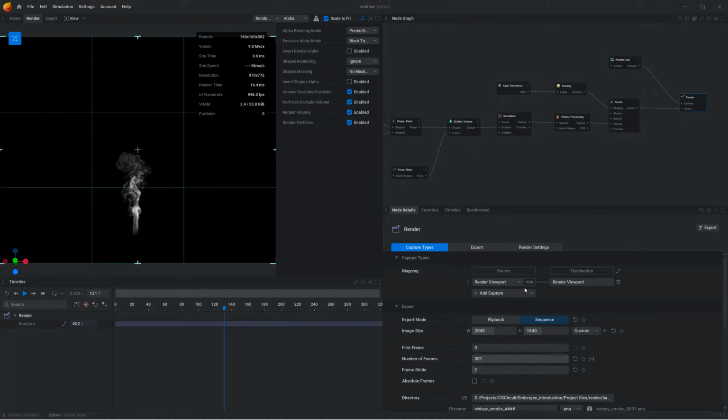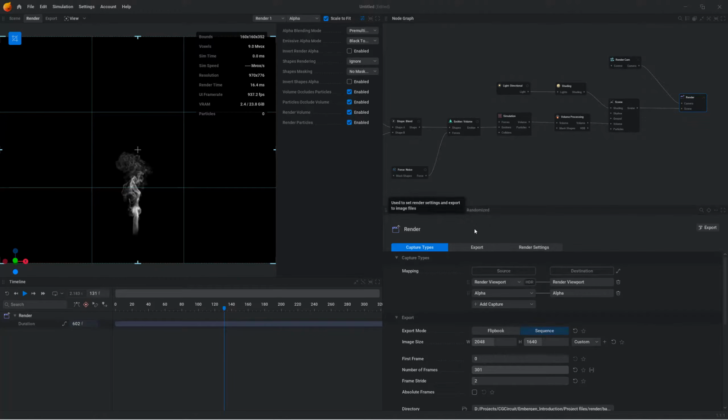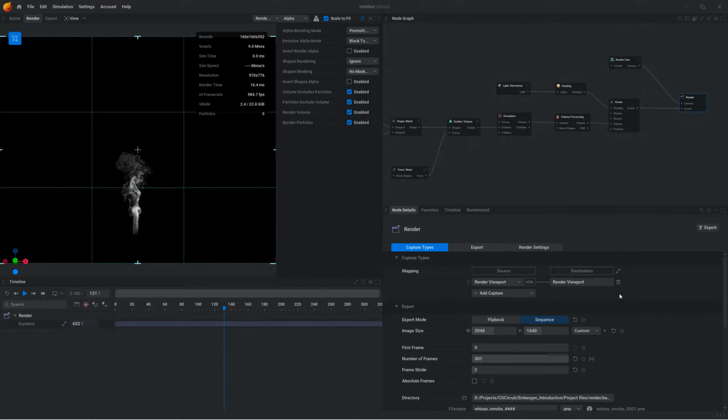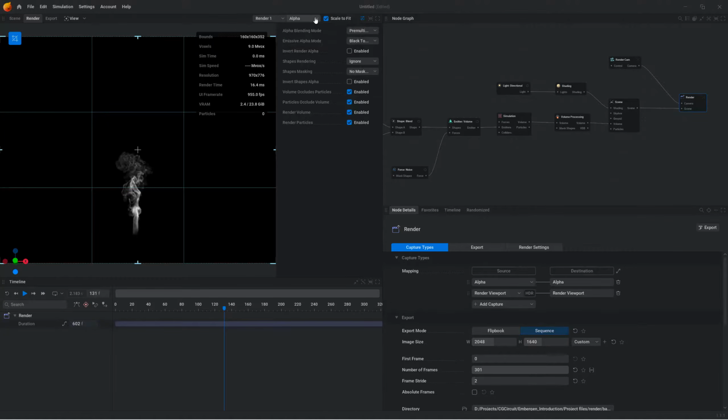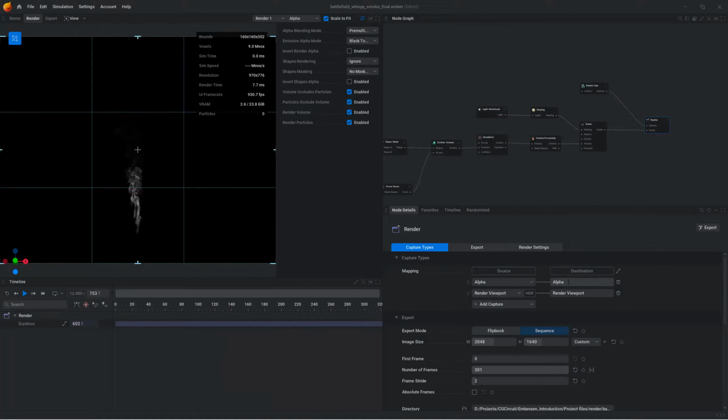Now, we can add the alpha channels in two ways. First of all, you can click in Add Capture and select Alpha Channel. And now we have a destination called Alpha, and this is the extra channel that we need for our final render. I will delete the alpha channel for now, and I will show you another way to create this mapping. So here on the warning, you can click on the icon, and this will automatically create the alpha destination for you. Now we will be exporting our alpha channel as a separate image.